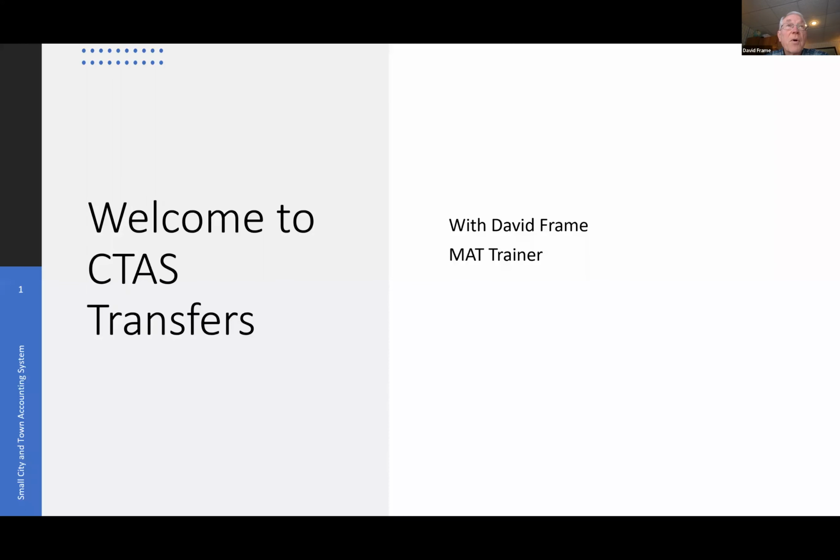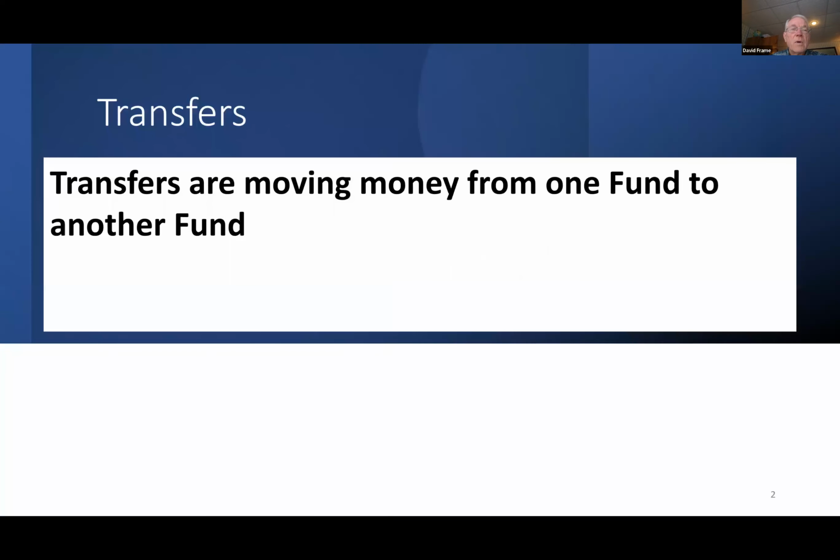Okay, I'm David Frame, a trainer with the Association of Townships. I'd like to talk now about transfers in CTAS. Transfer has a special connotation in CTAS. We talk about moving money between places, checking to savings, savings to checking, out to other investments. But in CTAS, we have a function called transfer, which is moving money from one fund to another. And the two funds that everybody has are the general fund and road and bridge. So I'll use those primarily as the examples.